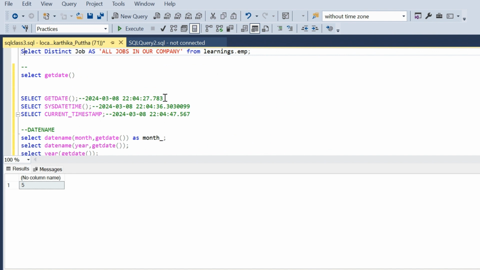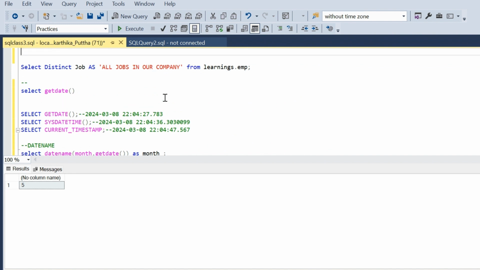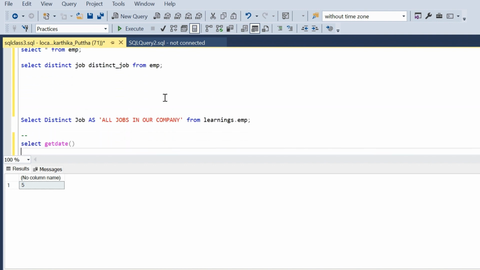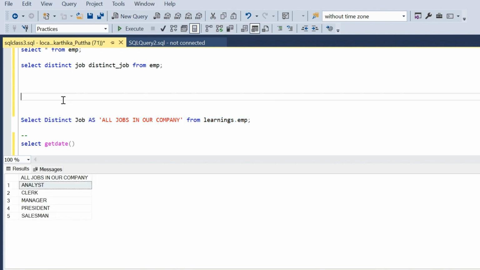We have so many things. We have also seen the difference between getdate, system date time, and current timestamp. And how to fetch distinct records we have seen. Below we have seen distinct count. That is the difference between distinct count and distinct records, the distinct jobs we have seen here.